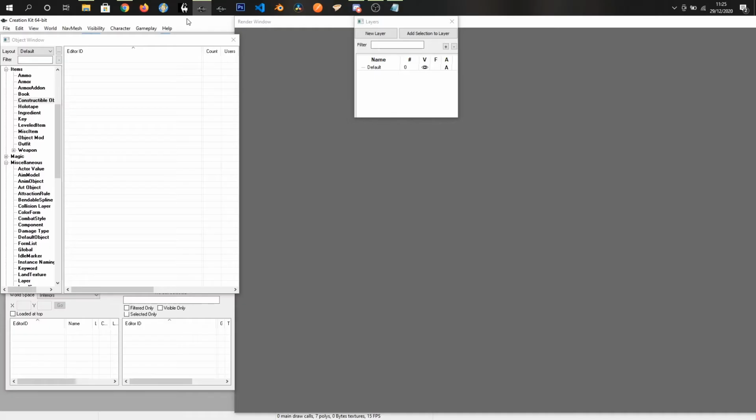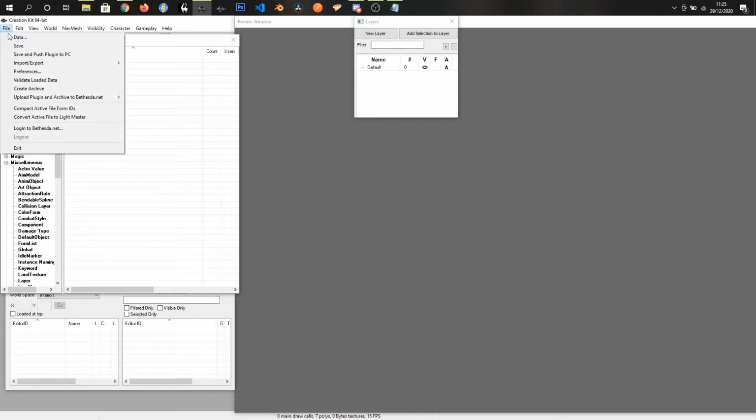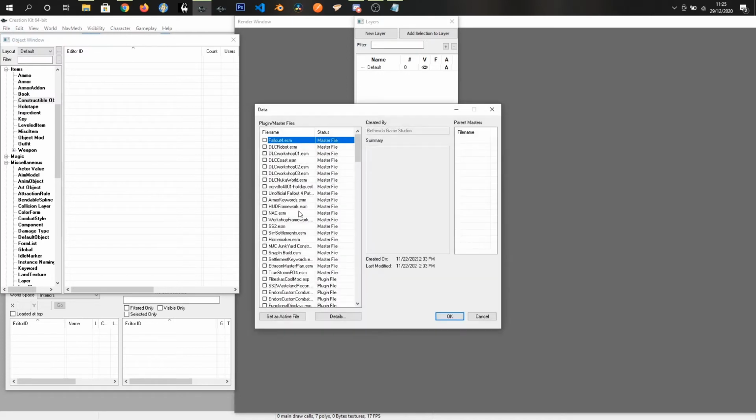So we are inside the Creation Kit with nothing loaded, and what we're going to do is load up our mod that we created in lesson 0 by going to File, then Data, finding our mod in the list, and double clicking it to make sure that it is going to be pulled in. We don't need to worry about the master files as the mod has the master file included already. So we can see here that Fallout4.esm is there.